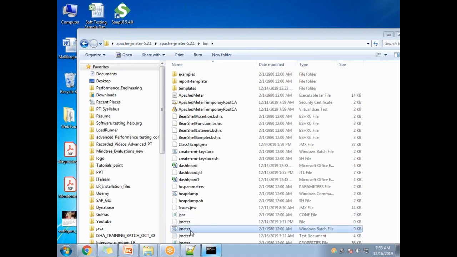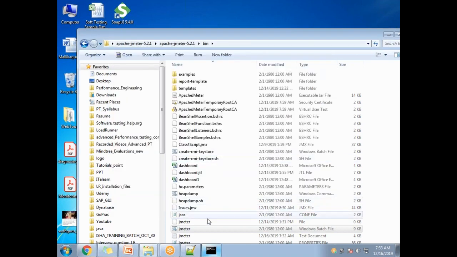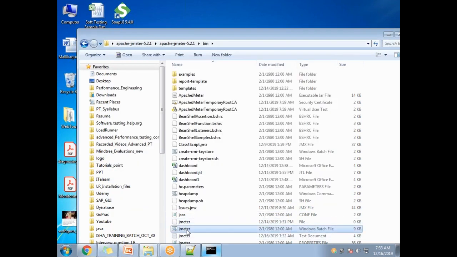Everybody understood? Whether you invoke it from the folder or from the command line, it will still go back and execute this bat file, which means that as soon as it executes this bat file, the JMeter GUI will open. If you want to execute this program, you can go to the folder and double click on it, or you can go to this folder on the command line and pass this command, jmeter.bat. It will still open the same thing. This is what I wanted to show.